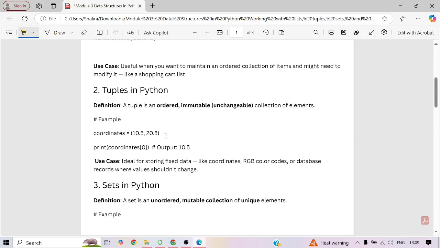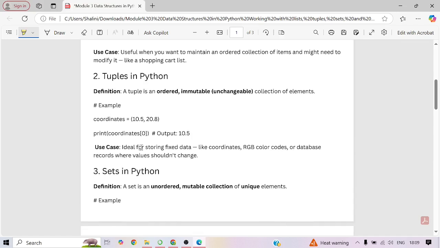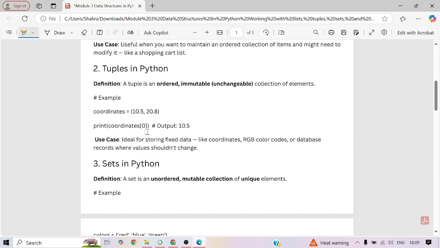The most important thing you can observe here is that inside the square brackets there is 0, so index 0. This print function will return the output of index 0. And what is the value of index 0? As you can see, 10.5 is the value of index 0. And what is the use case of tuples? They are ideal for storing fixed data like coordinates, RGB color codes or database records where values should not change.